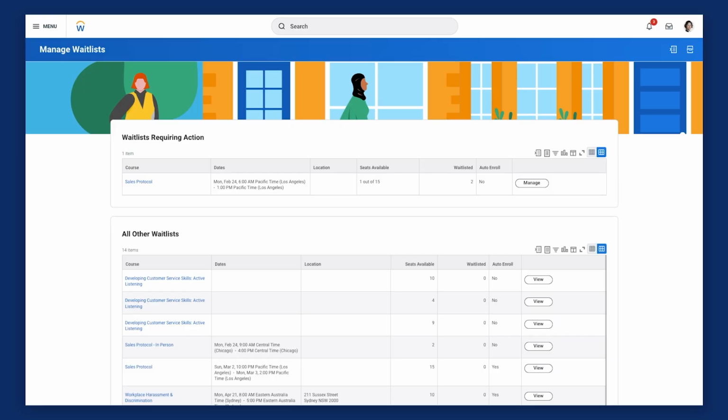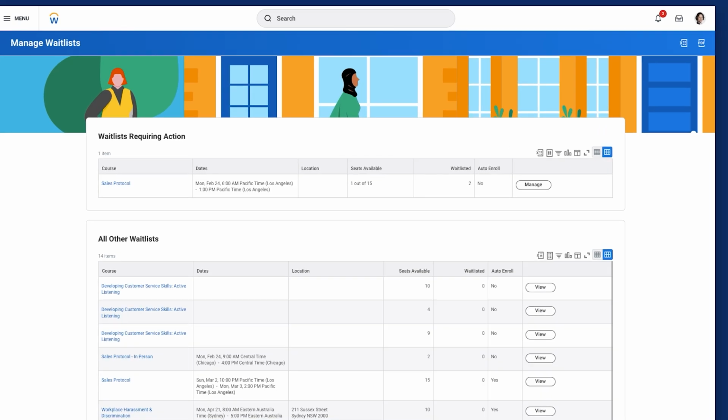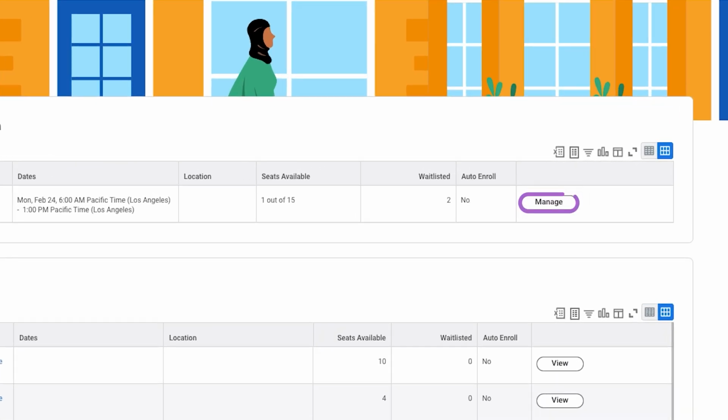Let's return to our example. Deborah notices that a sales protocol course offering displays in the Waitlists Requiring Action section of the Manage Waitlists report. Since this offering is set for manual management, Deborah needs to manage this process. She begins by selecting the Manage button for that specific offering.